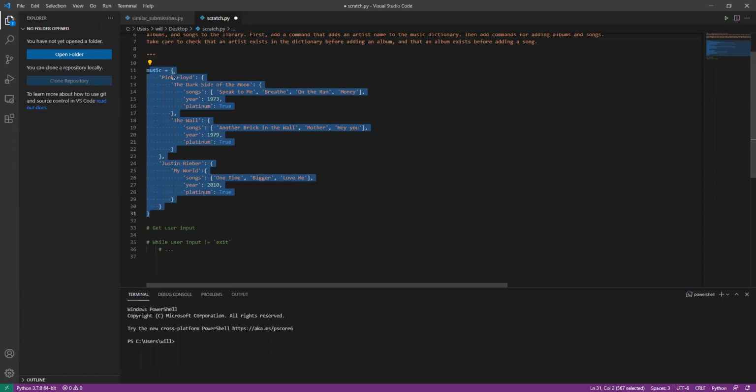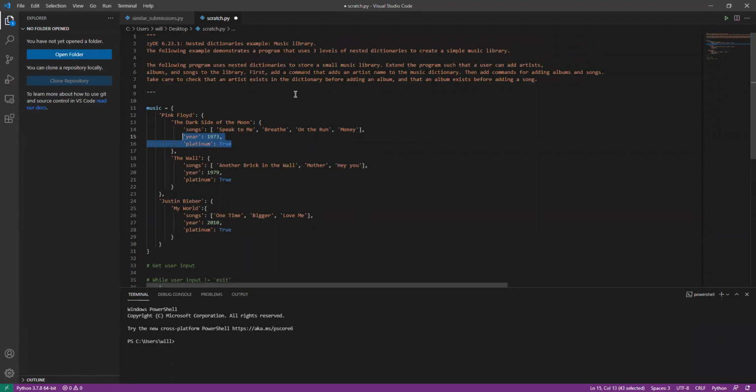So we've got two artists, Pink Floyd and Justin Bieber. Pink Floyd has two albums listed, and within each album, there's a list of songs. You'll notice the songs are a list, but in addition to the list of songs, it has the year and whether it went platinum or not. Now the instructions want us to add commands for adding albums and songs and artists.